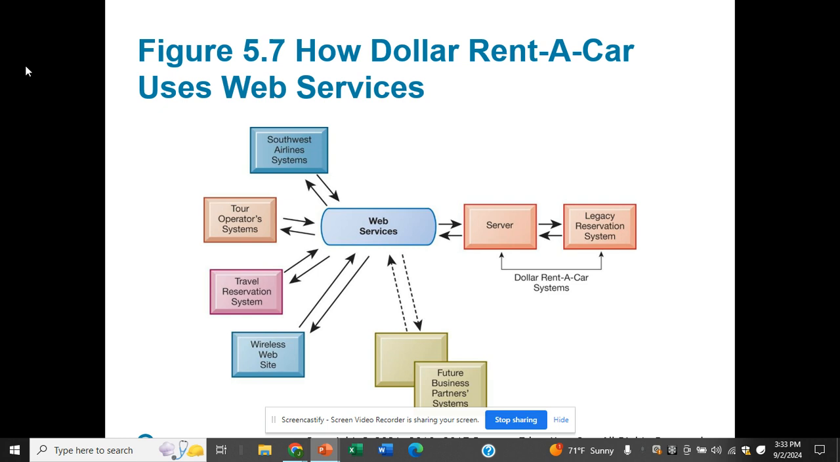The diagram illustrates web services interlinked to different systems, namely Southwest Airlines system, tour operator systems, travel reservation system, wireless website, and future business partner system. The web server is further interconnected to a server, which is further interconnected to a legacy reservation system. The server and legacy reservation system are together labeled as Dollar Rent-A-Car systems. The interconnection between the servers is denoted by double-headed arrows.